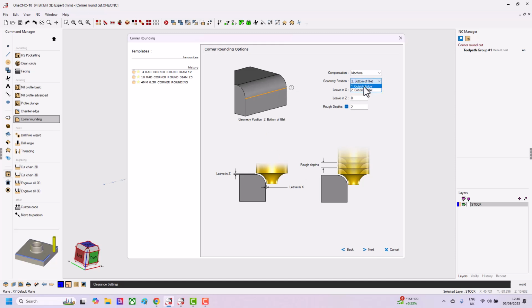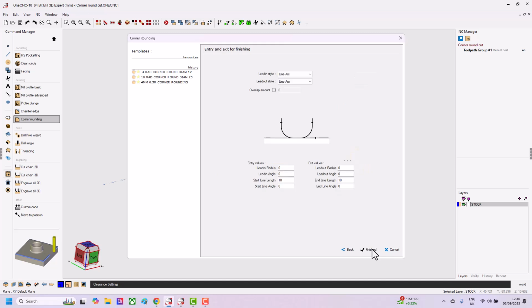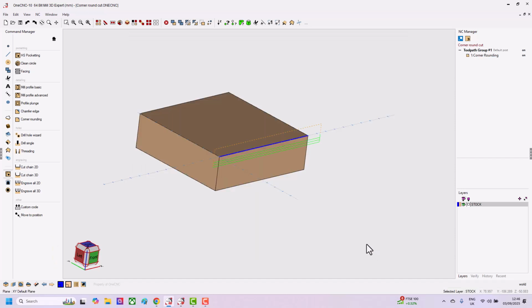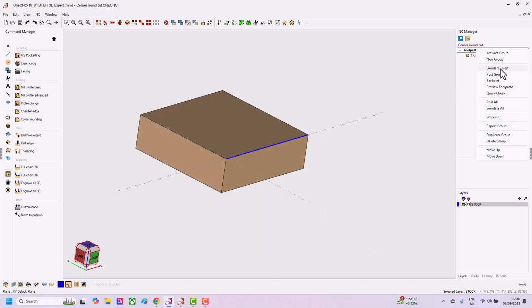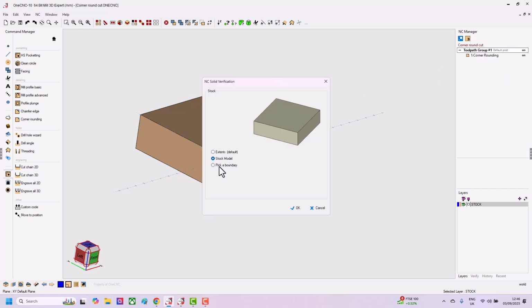So we're going to change it over to the outside. As I say, you can leave stock in Z for a finishing pass. It now offers us the roughing depth option, so we'll just go down in 2mm increments and we'll select next. We're just giving it a bit of a lead in, lead out, so it doesn't plunge onto the job, and finish. And we'll just do a very quick simulation with our stock model.